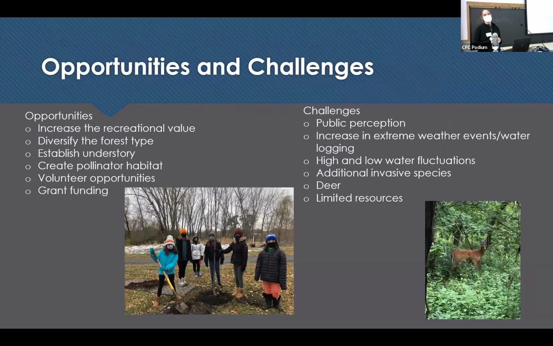So some opportunities and challenges that we're running into. I think there's a lot of opportunities here. We can definitely increase the recreational value. So we want to draw people in to use the space recreationally, not just for transportation. And then diversify the forest type. So, getting rid of the buckthorn and adding some more interesting tree species.